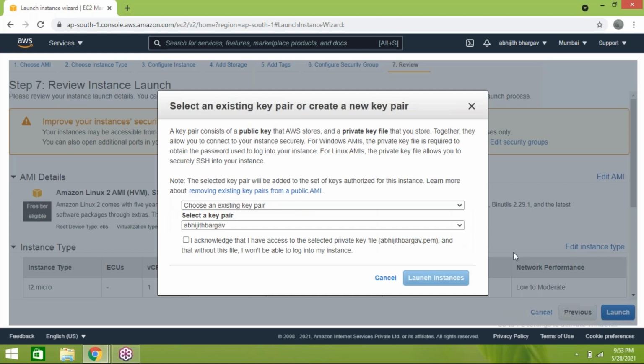Okay, so now guys, generally to log into your operating system, what do we need? We need a username and password, but for security purposes they're not providing the password, guys. For the servers which you launch on the AWS platform, they are not providing the password. Username they're providing, but password they're not providing. Now they're providing one key pair, guys.